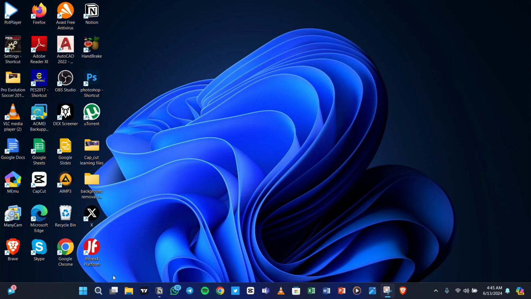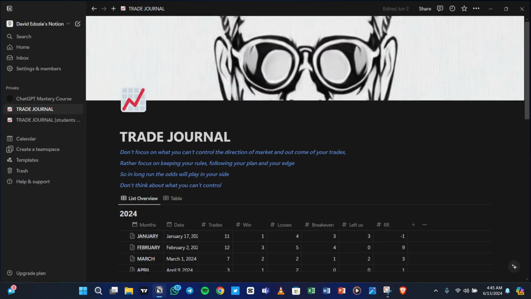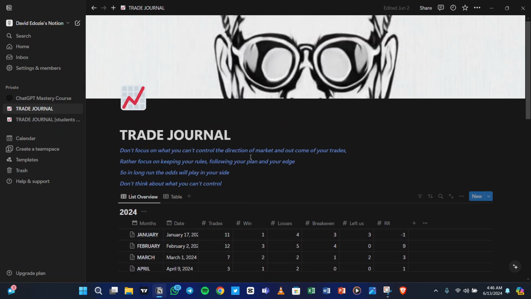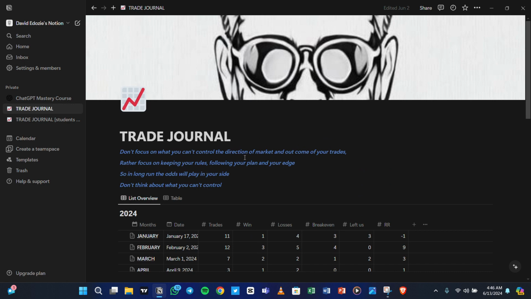Alright guys, today we are going to be talking about journaling, journaling of your trades, journaling of whatever you've done in the market, collecting all that data and later reviewing it in order to further refine your confluences and refine your edge. So the software we're going to be using is called Notion.